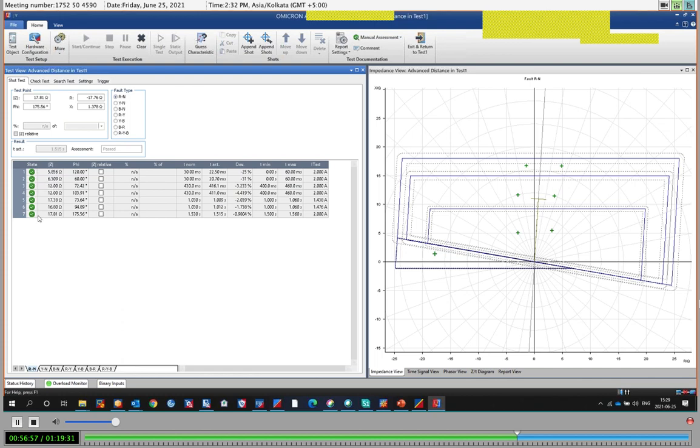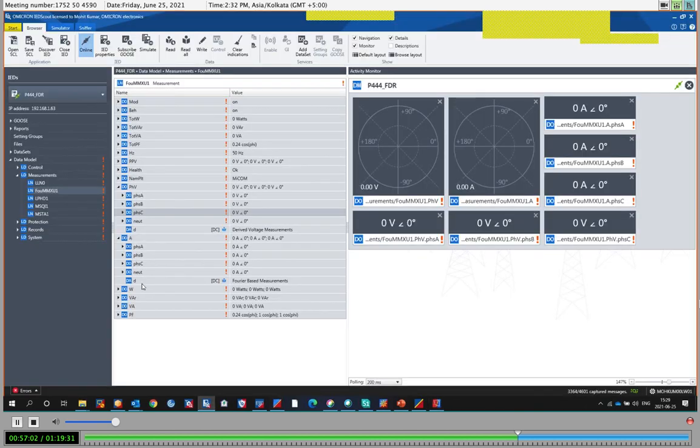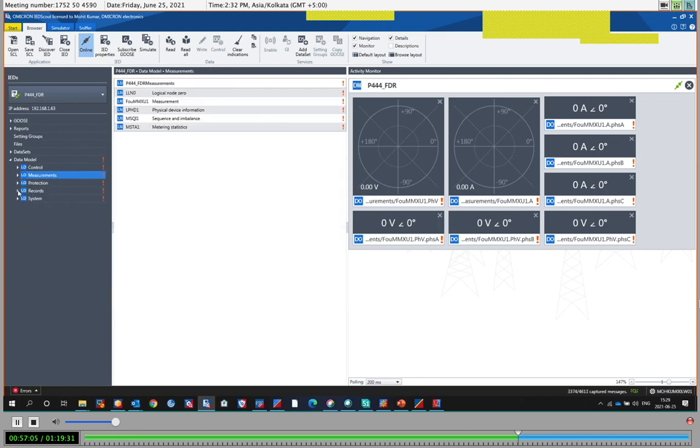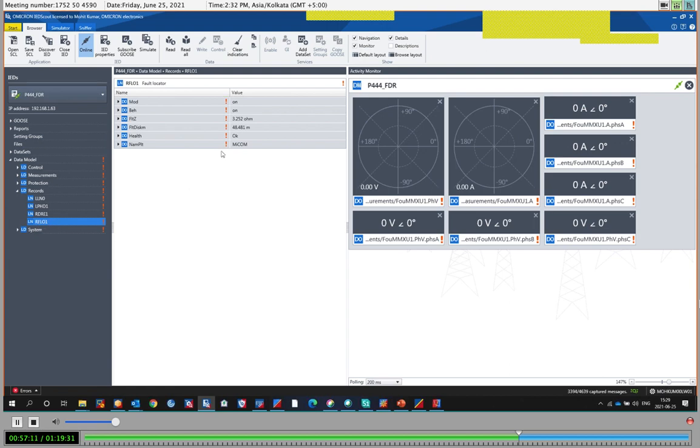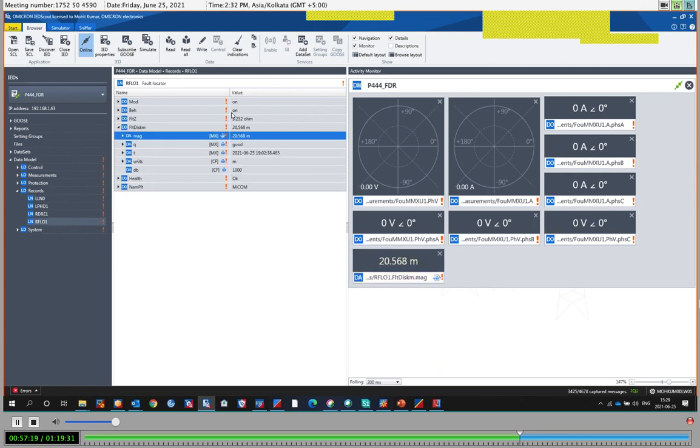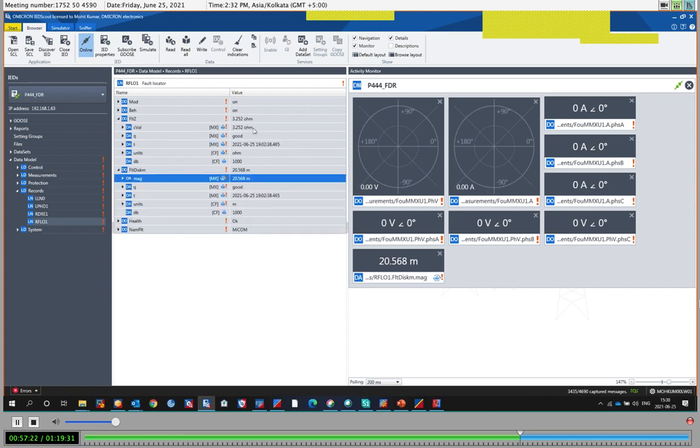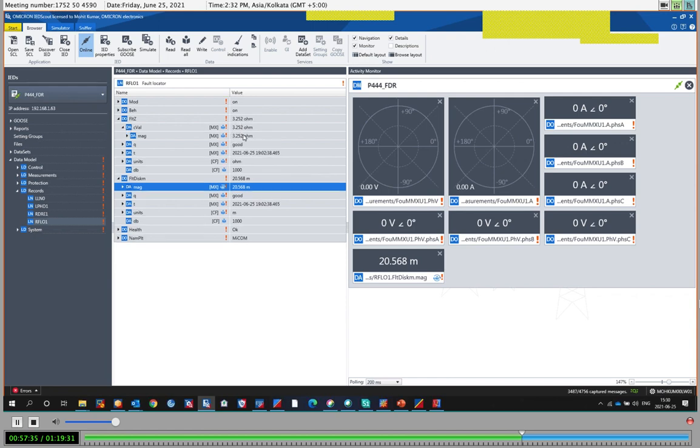Now, one more thing we can do, because ID Scout is already open, I can verify the fault location. So here on the records, I have this fault location, RFLO, and I can see the fault kilometers, magnitude. Even I can see the fault impedance. I'm just making it so I don't have to see the relay front panel or relay software. So I'm trying to make it simpler. So here I have to take this value.